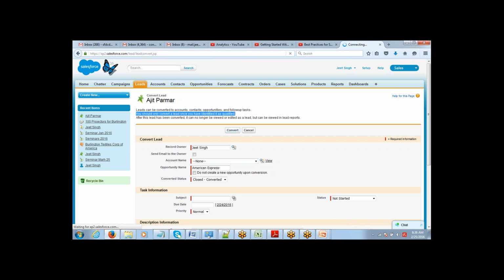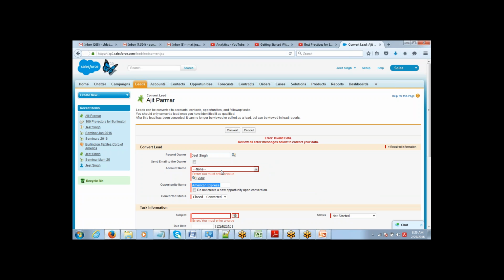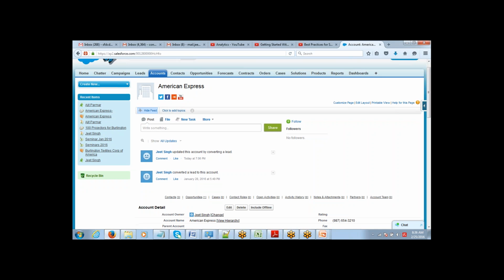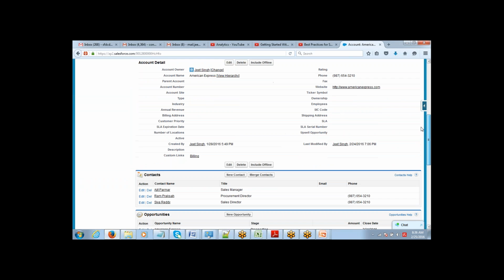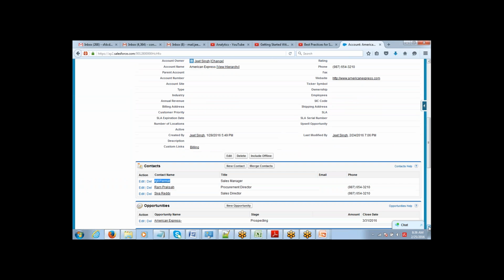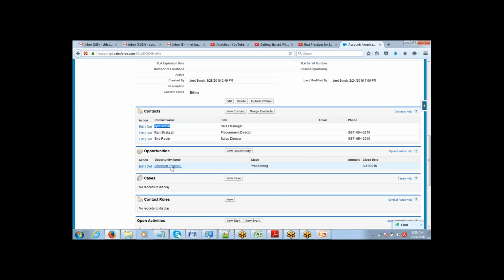So just go and click on convert. Which account? It should be American Express. So it now has created an account called American Express. Under this account, there is a contact called Chit Parmar. Under this, there is an opportunity which is also now created.